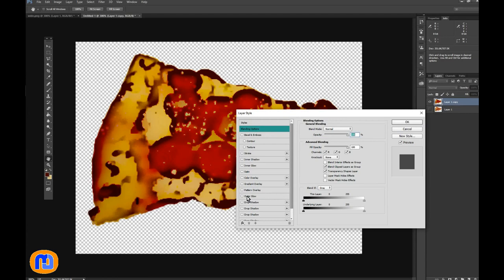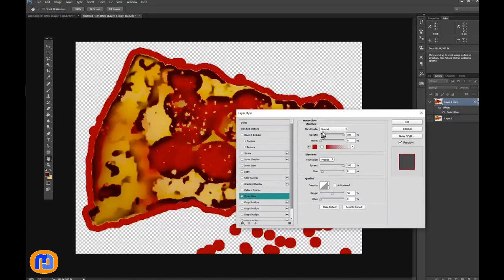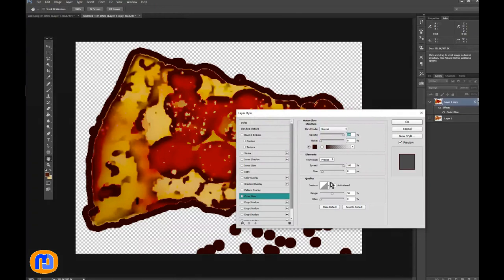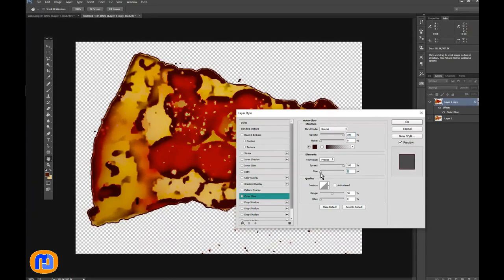Oh, I forgot. We want to put an outer glow. Now, outer glow is great, because it just outlines your object. And because we're making this more of a cartoony thing, that's what we want to do. You want your opacity at 100%. Your spread should be at 100% because we don't want it fading off. The size is what controls the thickness of the line. And we just want a little bit. We don't want a whole lot.